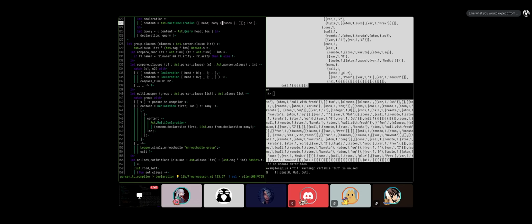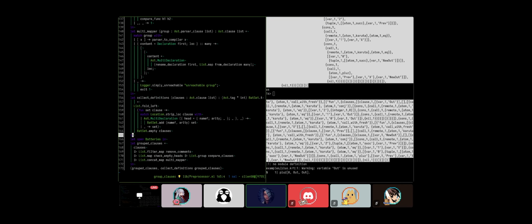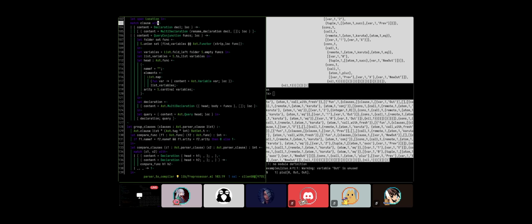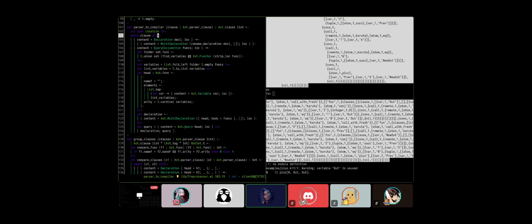Okay, so it's here. This is the place. Query conjunction pattern matching, line 122, where we created the artificial declaration. It should be here. Multi-declaration. We can just do this, though.